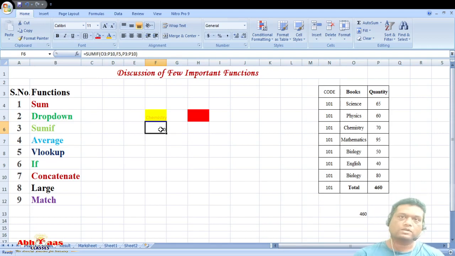Find it by yourself where you need to implement these functions. And do comment in the comment box.